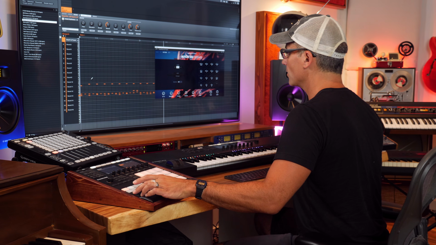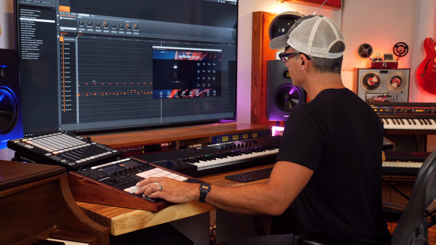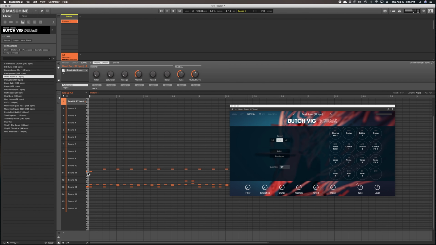and now I can go through and I can edit this. I can change things up a little bit. So we've got a crash right there. Let's say I want that crash. Obviously, all I'd have to do is draw it in right there. And then you could go through and make all sorts of changes to the drum loop.